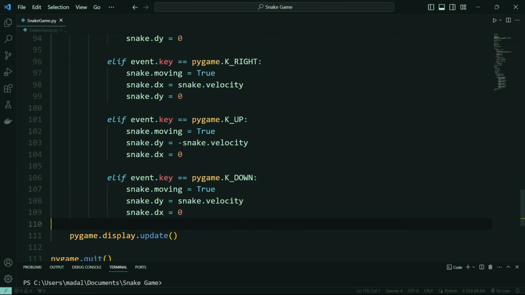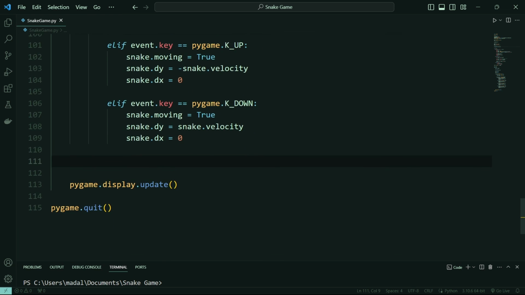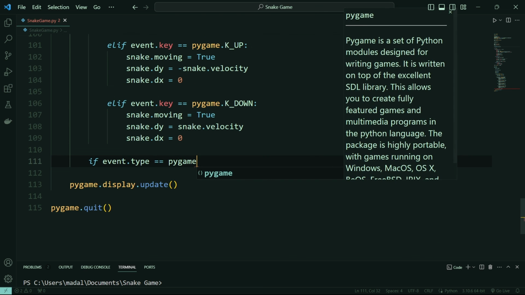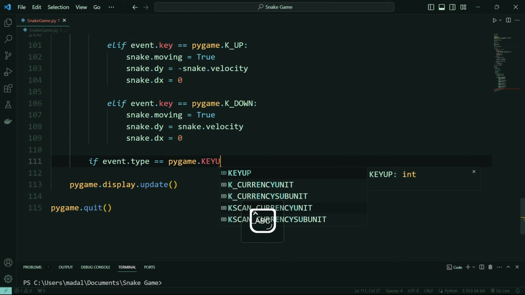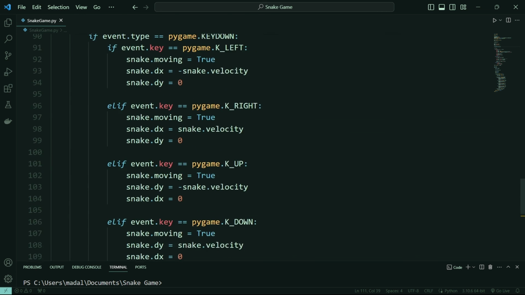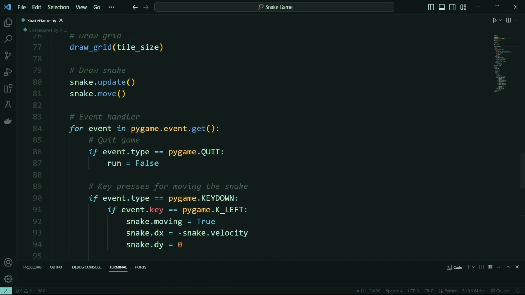And now I have to define what happens when I release a key, right? Because when I release a key, I don't want to be moving anymore. So I want to say if event.type equals pygame.KEYUP, like so, we're going to say snake.moving equals False. It doesn't matter which key I'm going to release because I can only be going in one direction at a time. So anytime I release a key, I'm going to stop moving. Okay? So now this should work. Let me run this. Let me see if it works.